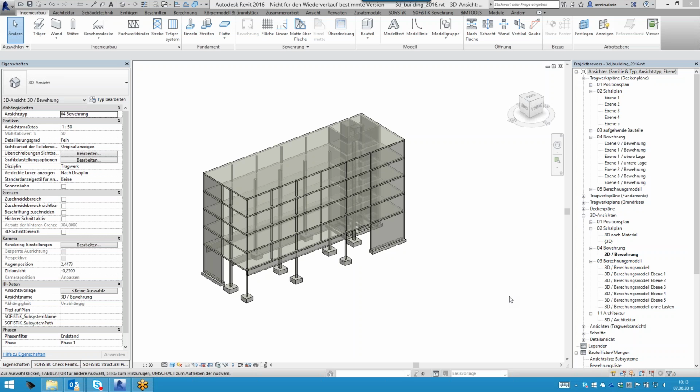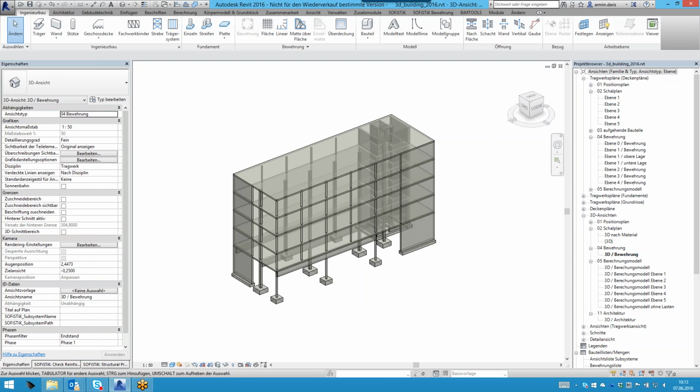Yeah, so now the meeting is also recording, and I will start with the presentation. As I mentioned before, we'll talk about this structural engineering workflow.